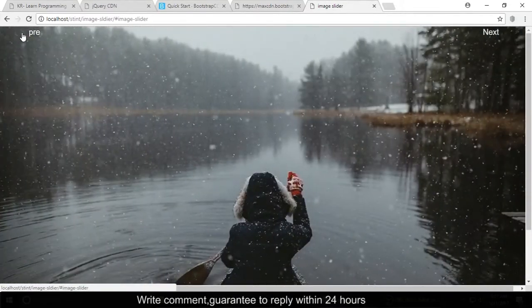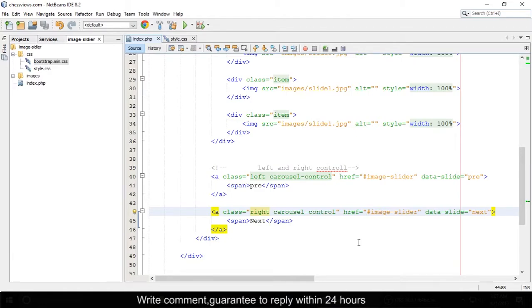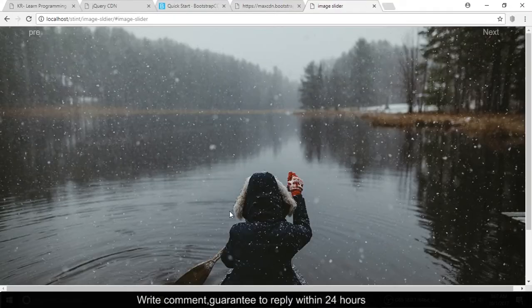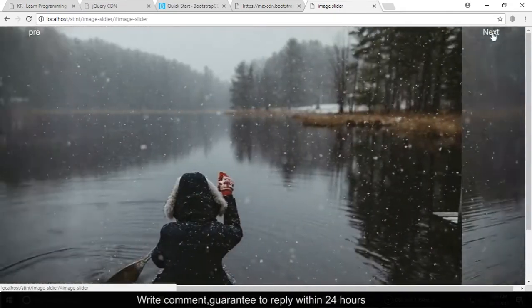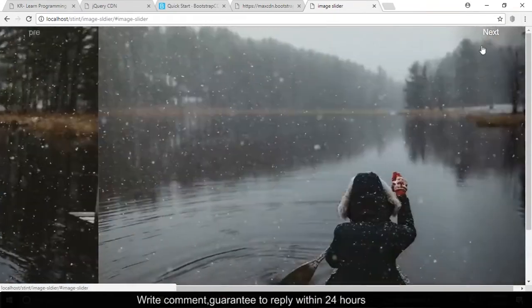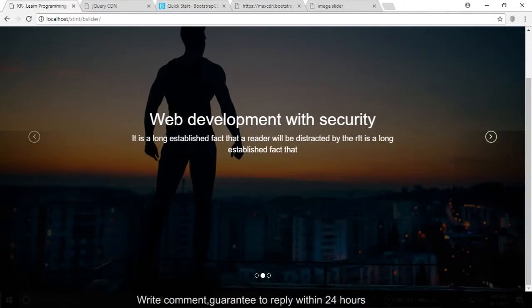You can see the next link is working fine, but the previous is not working, so we have to change this previous also. So we made a mistake, prev, and just add a v. Okay, control S for save, and check it's working fine. Good. So now this text we need to add inside our slider.